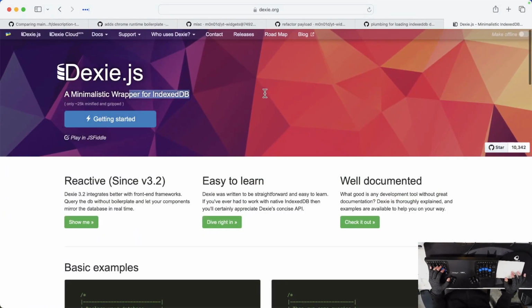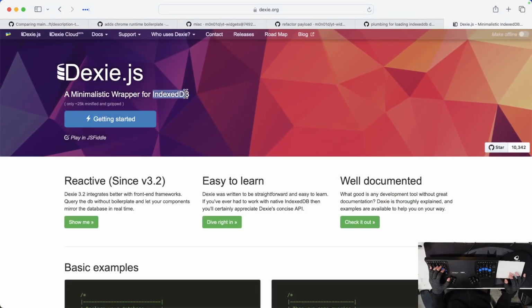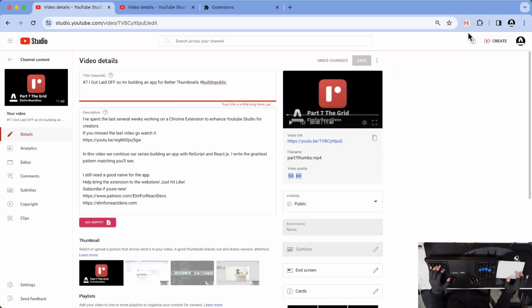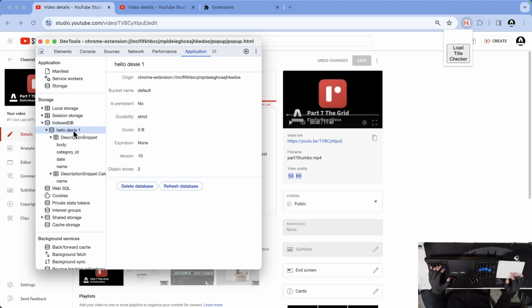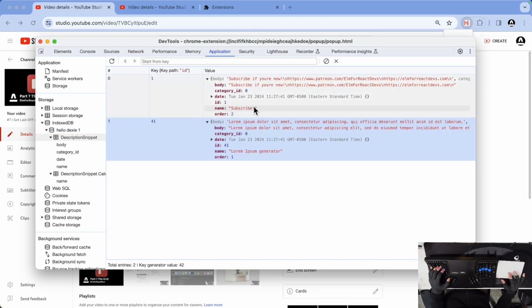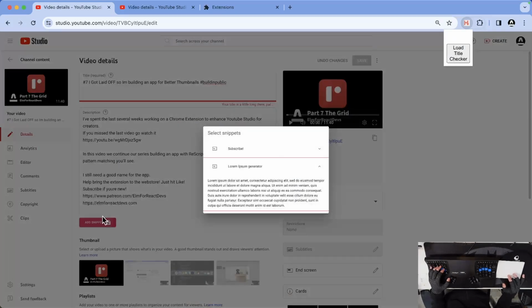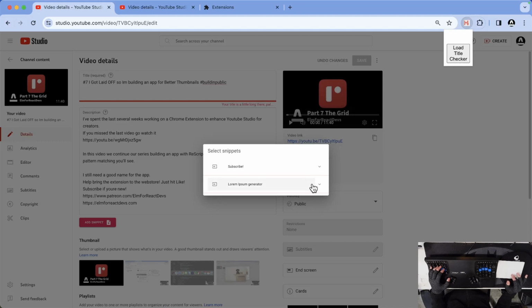So I'm using Dexy to store our description snippets in IndexedDB on the background side of things. So I can show you that real quick. We can actually get to it by inspecting our pop-up here. So in IndexedDB, we have this just kind of hello world setup where hello Dexy is our database. Right, so you can see we have our subscribe and our lorem ipsum generator, just like we have in our modal here.